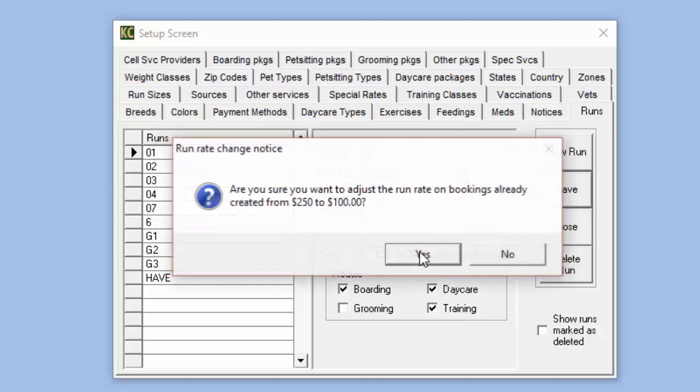Saying yes, we'll go to another prompt. This is going to remind us that this will only change the rate to 100 or to the new rate on reservations that are currently on the old rate, which in this case is 250. So any reservations in this run that aren't currently at the old rate will not be changed to the new rate.